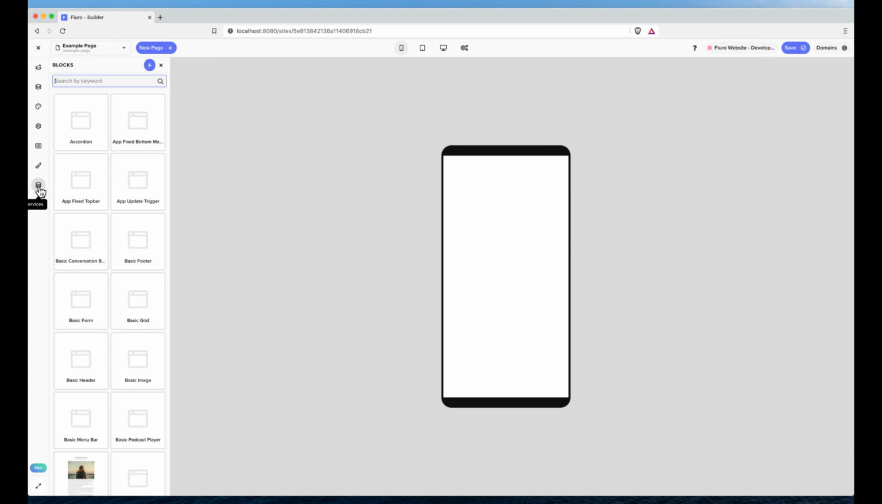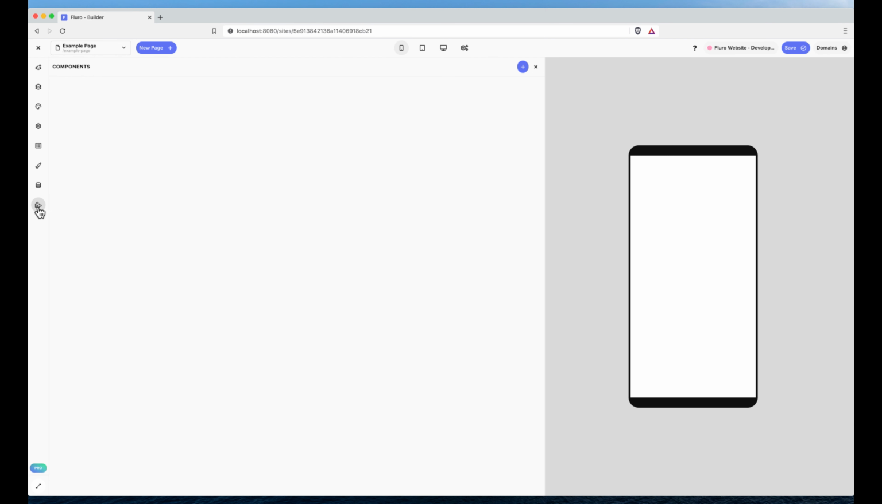Now, on the left-hand side, you might have the add block, show me all blocks, styles, all those options in the builder. You want to switch this option right in the bottom left-hand corner from basic to pro, and you'll see we've got functional services, which you can learn in another video on the YouTube channel, or you can click components. And what I want to do is I'm going to create a new component.